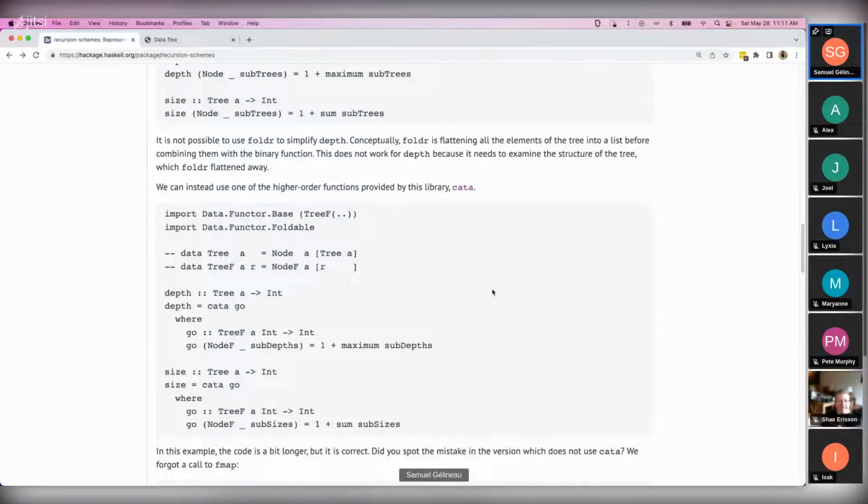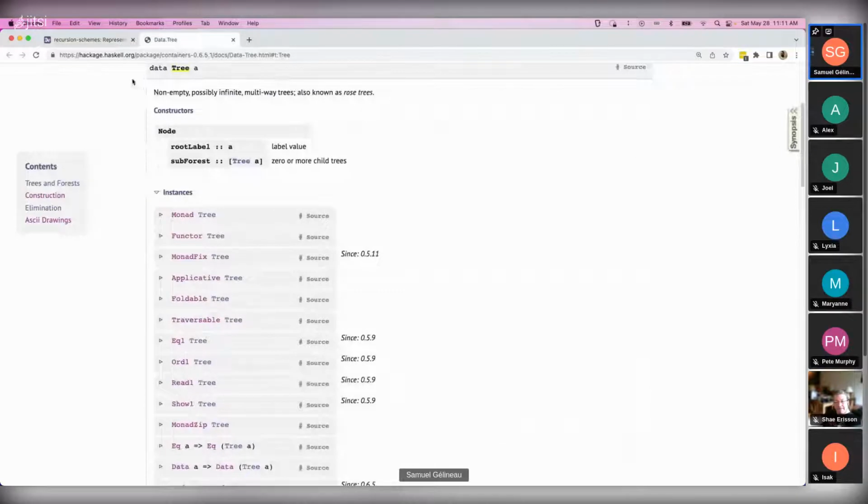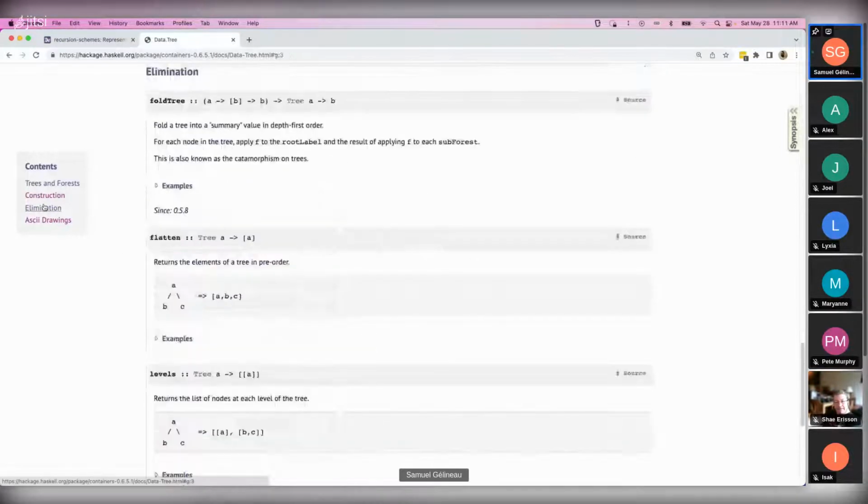But anyway, the idea is that once again, we can use a function like foldr, which in fact is provided by the containers package in the elimination section. We have a foldTree function that behaves the same as foldr in the sense that you provide it with the thing that differs, and foldr or foldTree will do the thing that is the same in all of those functions, namely recurring on the children.